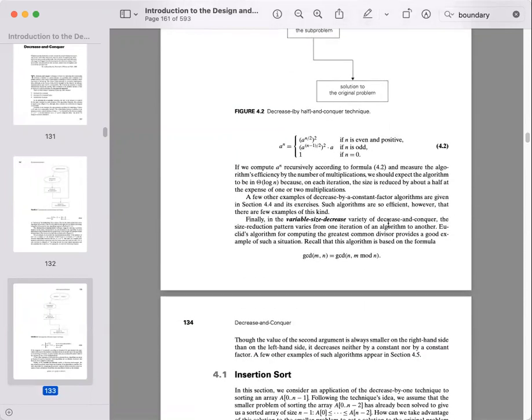And then finally, with the variable size decrease, it's going to be something like, we've done this example before, I think. We're doing the GCD. This is Euclid's algorithm: the GCD of m and n is equal to the GCD of n and m mod n. And then you just keep replacing those numbers. So there's not a constant amount that it reduces by. It just depends on the way the arithmetic ends up going. So that's an example of a variable one.